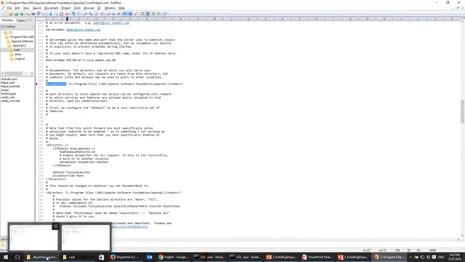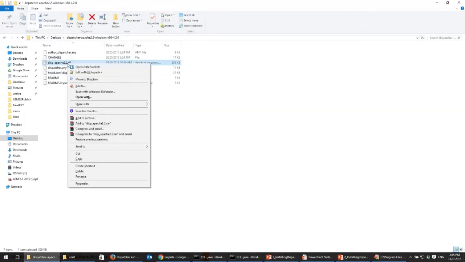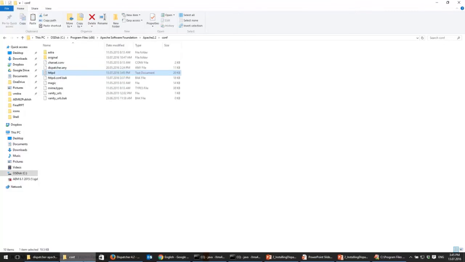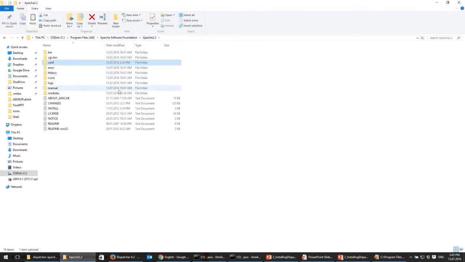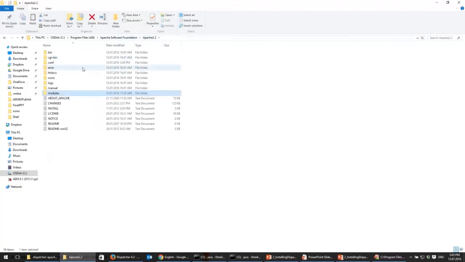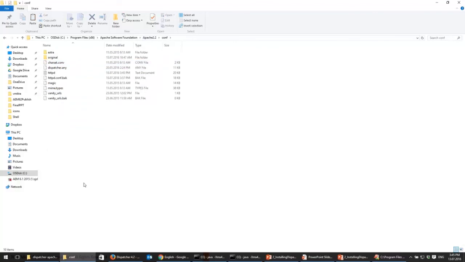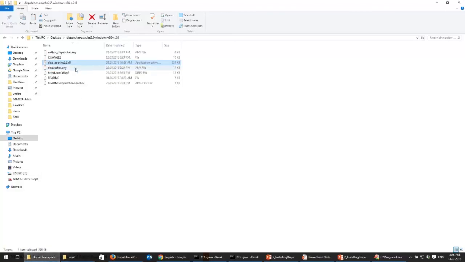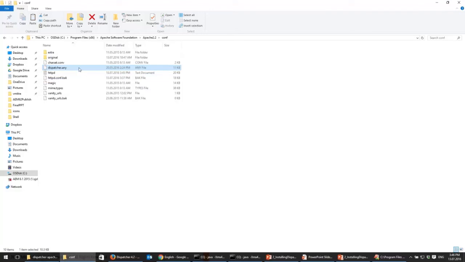My work here is not yet done. I need to copy this DLL file and put it within my modules directory, within my Apache installation directory. I need to put it in right over here. The next change which I need to do is specify the dispatcher configuration file. So you can copy the dispatcher.ini that is present over here and paste it within your conf directory.